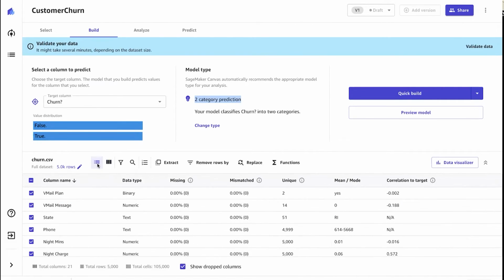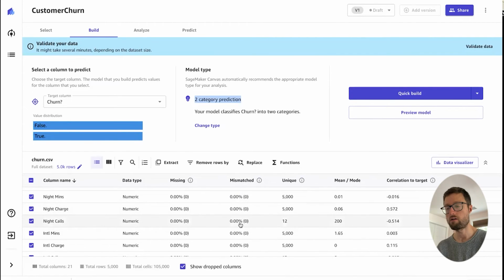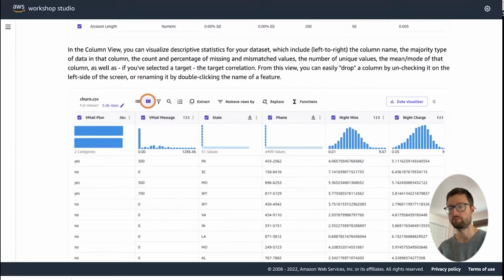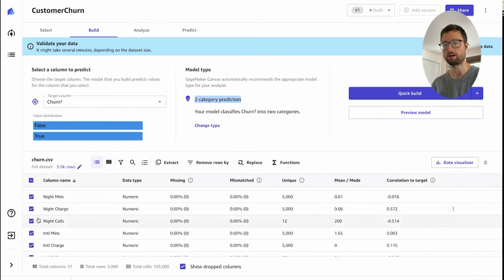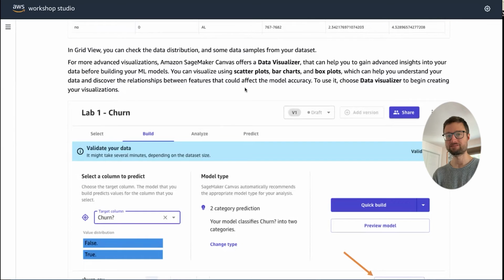In the column view, we can easily see if there are any missing values in a column, or if there are any values in that column that don't seem to belong. This is a good view if you want to drop a column, and you can do that by unchecking it. It'll tell you, okay, we're going to drop this column that you deselected. In grid view, you can check the data distribution and some data samples from your dataset.